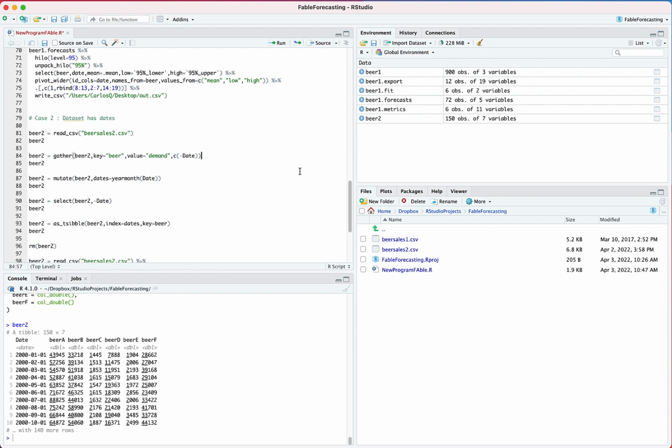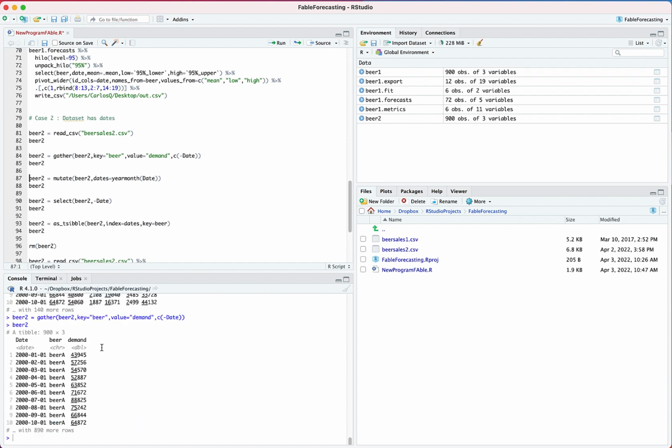We're going to create the long format. This is called a wide format. Each beer has a column, and we're going to create the long format, which is going to contain information about the date, the beer type, and the demand. Okay, show it to you. Okay. Date, beer, demand. It is a very efficient way of storing information.